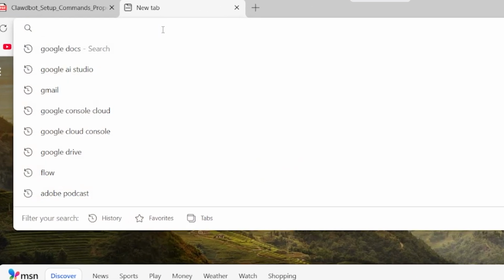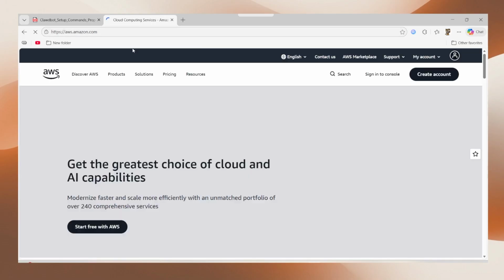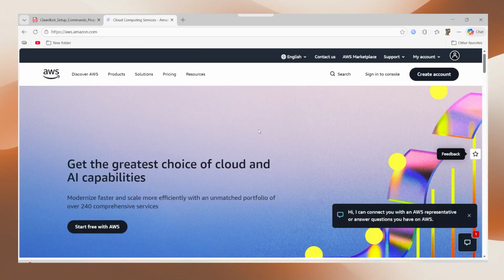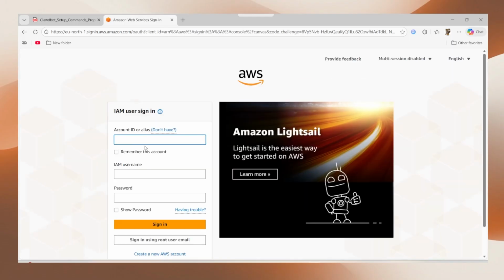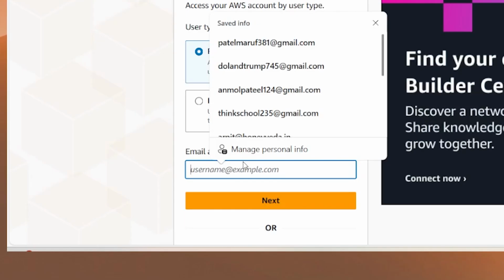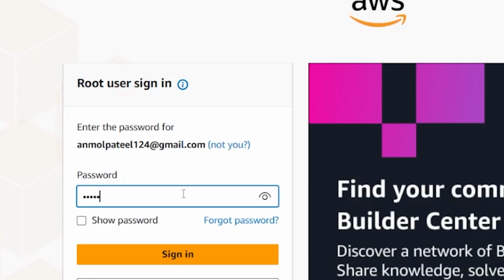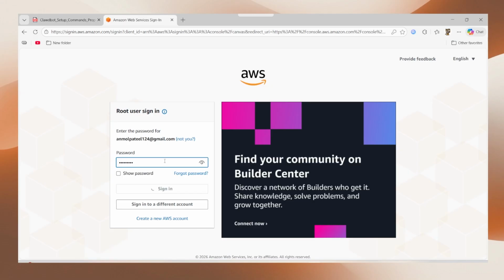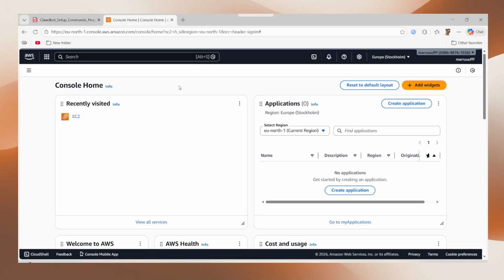So first you have to search for AWS. For those who don't know what AWS is, it's basically a cloud hosting platform where you can host your projects and OpenClaw. Before doing that, you have to create an account. I have already created an account, so I will just enter my email address and password to access my AWS. So you have to first create an account and set up your billing information. Don't worry, it's free.